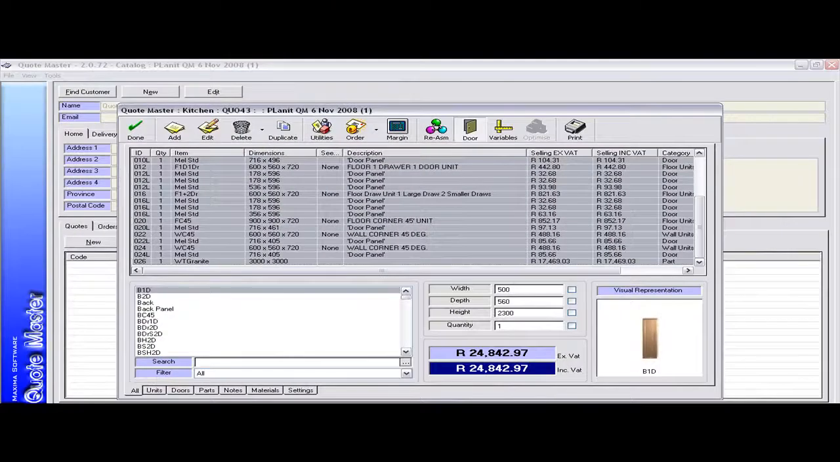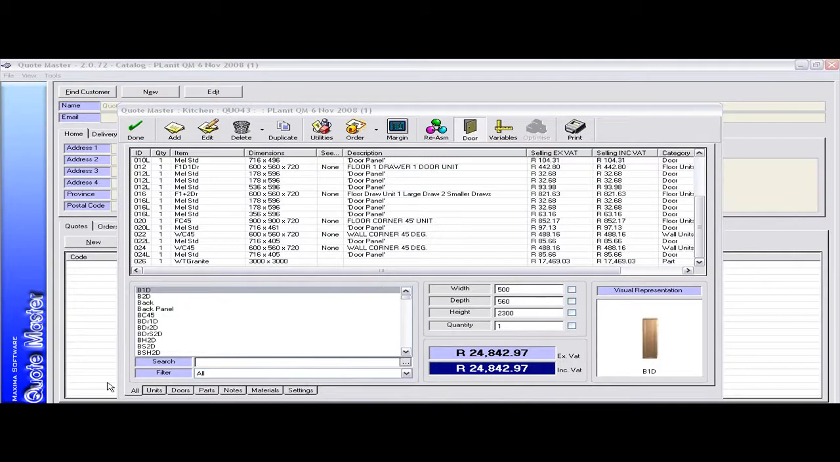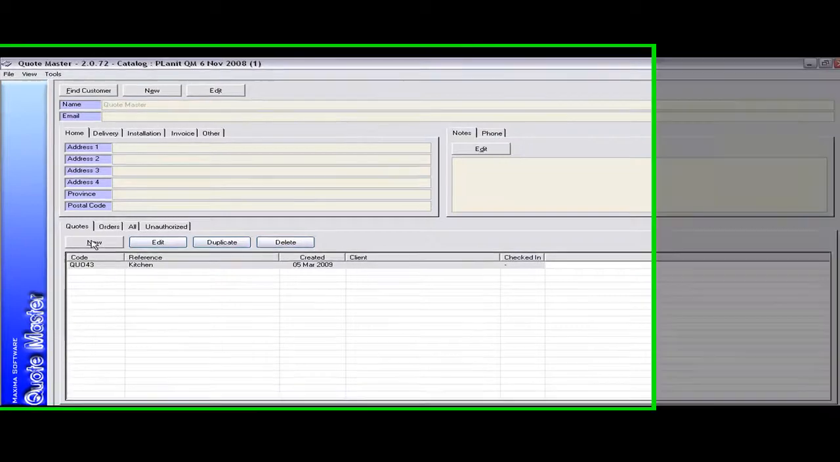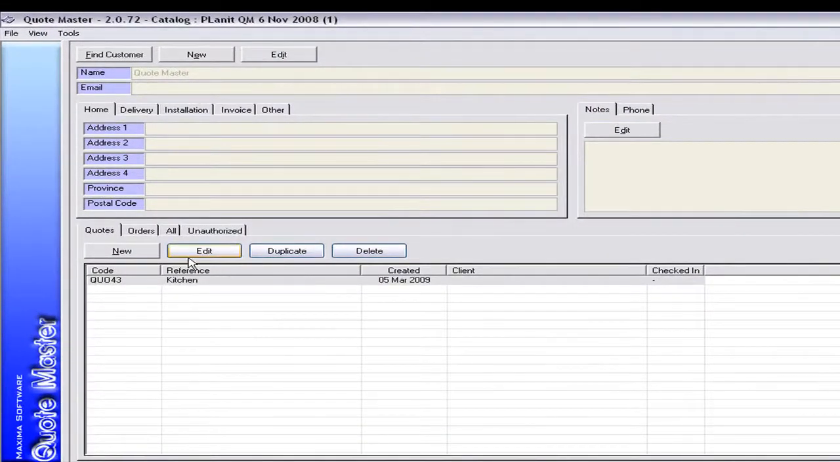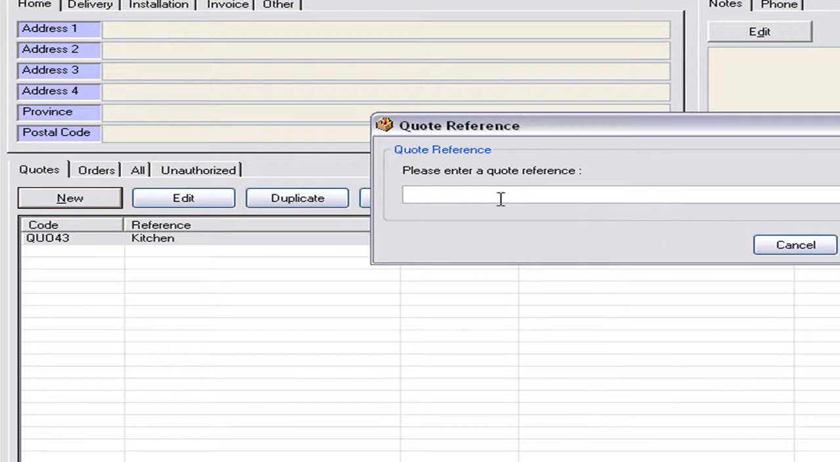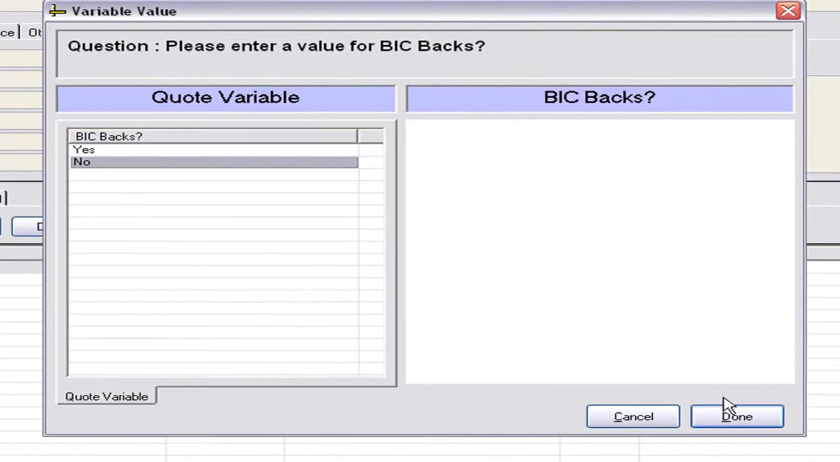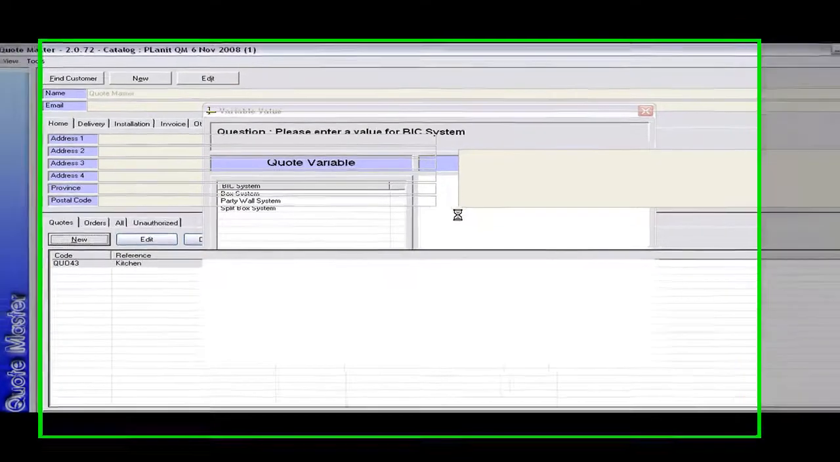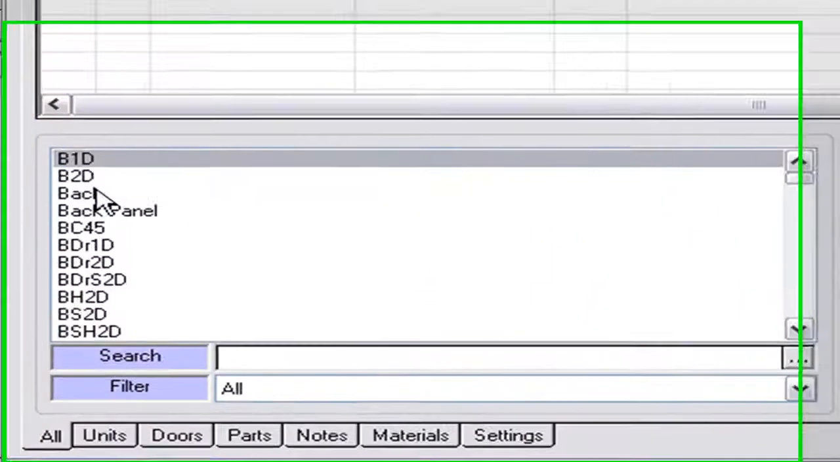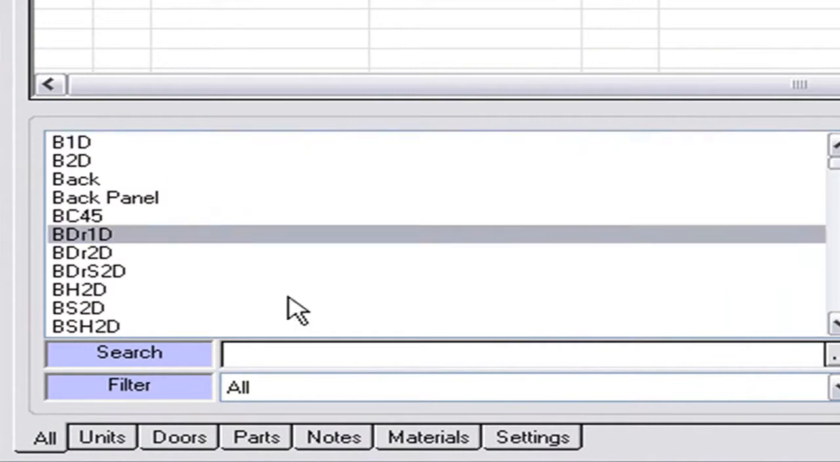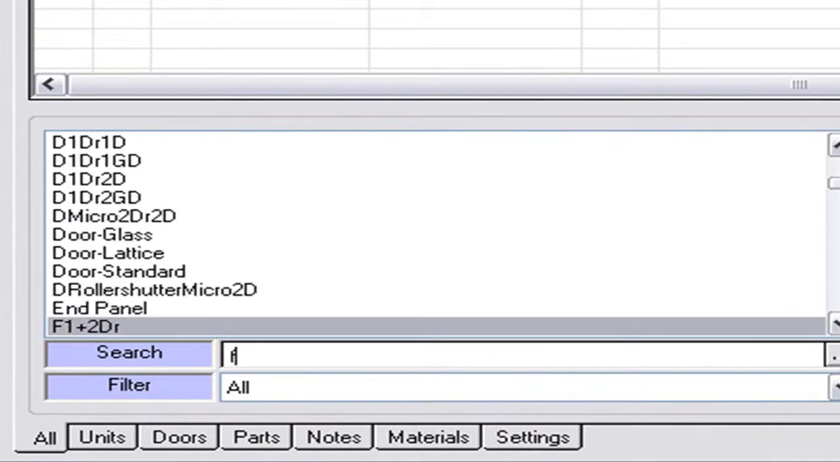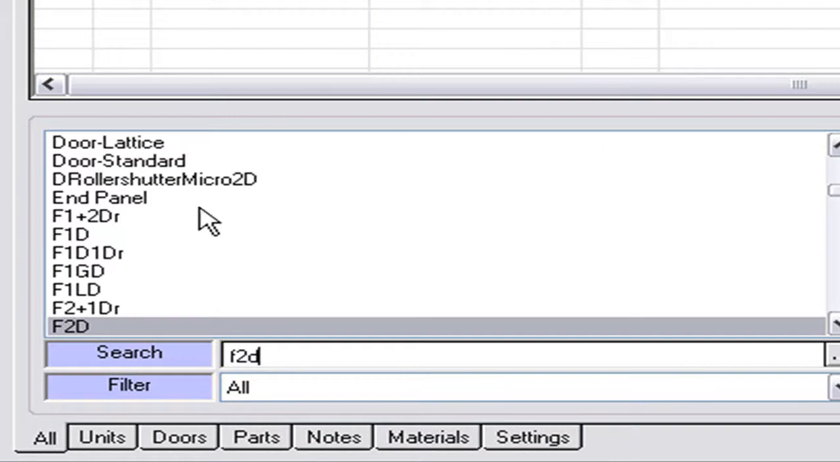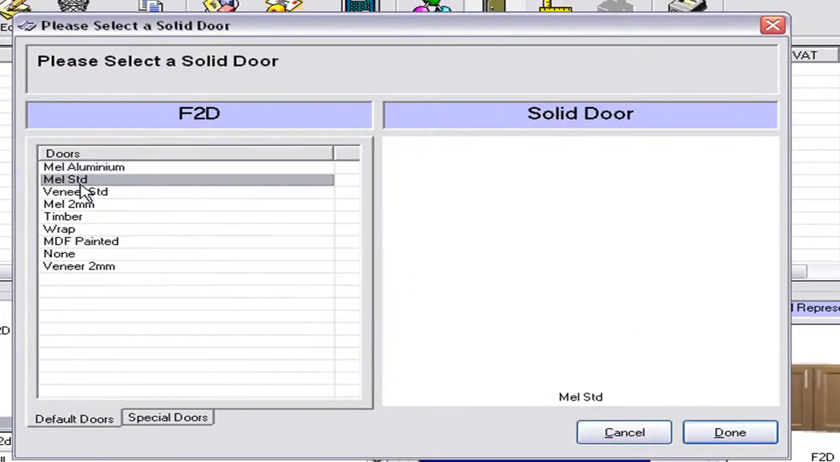What we can do next is create a manual quote. There's our old quote that came from Fusion. If you want to do a manual one, you can put it in. So let's say kitchen 2. Again, you answer the questions that are applicable, and it will give you a list of all the units that are in QuoteMaster. Let's say you want to put in a floor two-door unit. You can press enter and answer the questions.